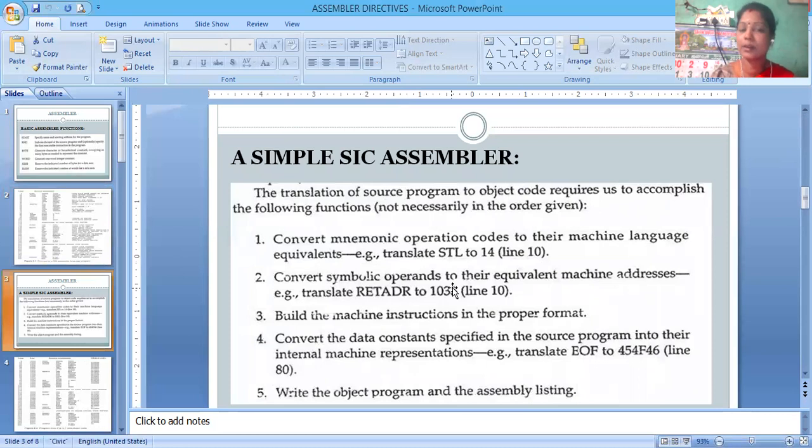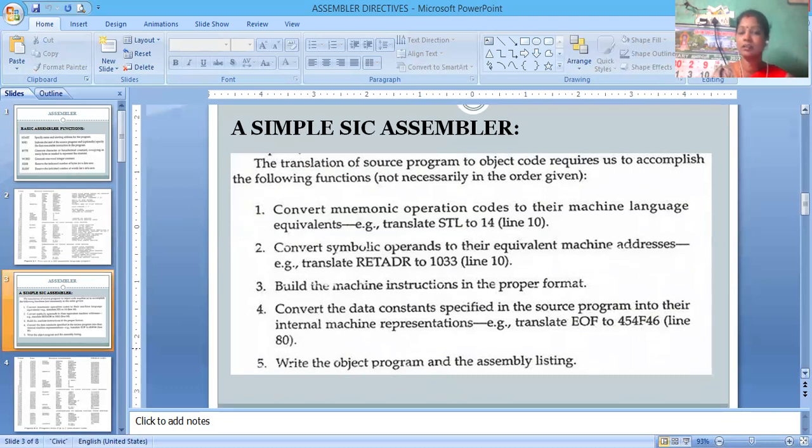Next we are going to see what the simple SIC assembler does. What are the steps involved in the assembler? Here there are 5 steps. First, we convert a mnemonic operation code to its machine language equivalent. For example, translate HLT to 14. It is mentioned in line number 10.